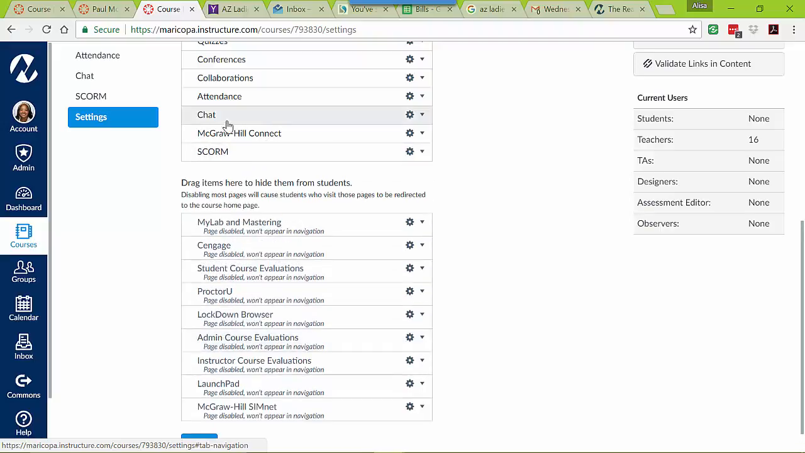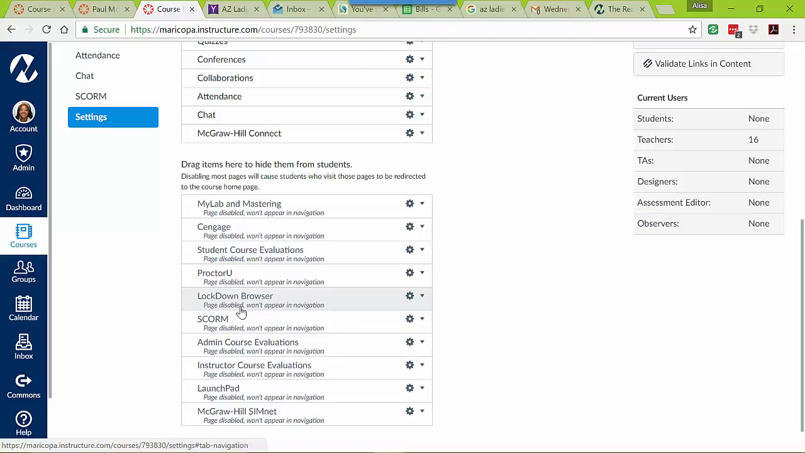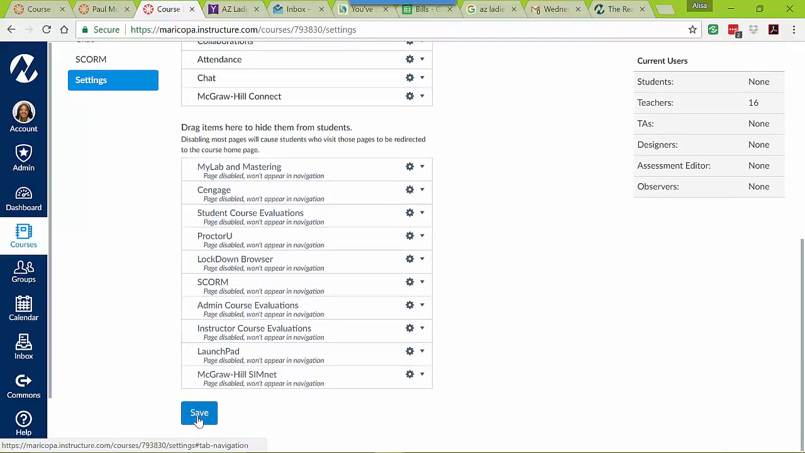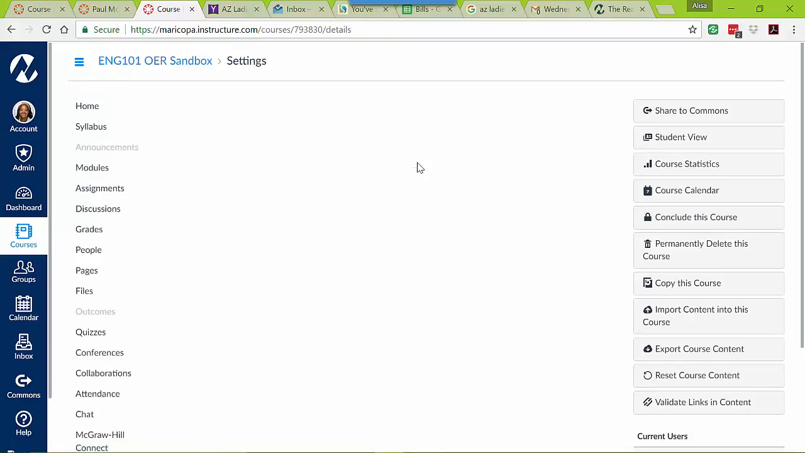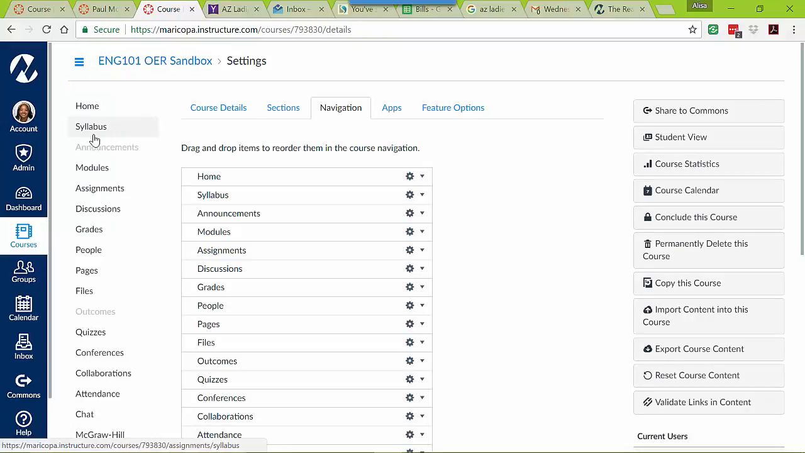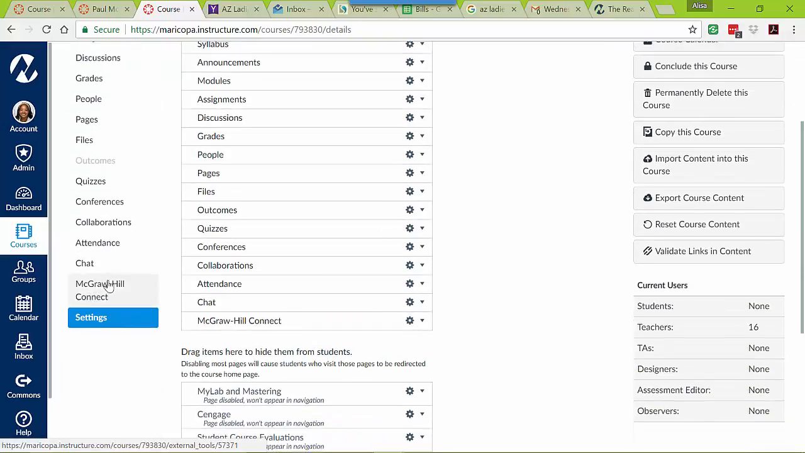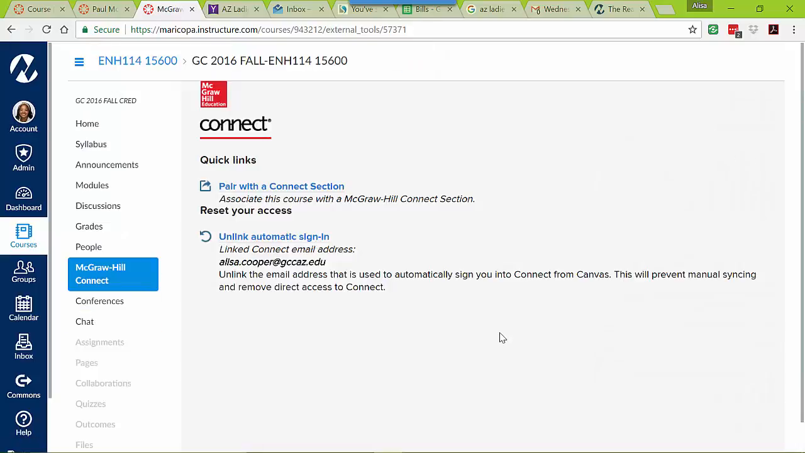All right, now make sure that you save it, because if you don't save it, obviously it won't stay. So I'm going to save this. All right, so now that you've saved it, you should see the McGraw-Hill Connect on your menu. And even in student view, they'll see it as well. And what it'll do is ask you to pair the class. So when you go ahead and click, you should see these links to pair with a Connect section. Okay, and you can also unlink automatic sign-in.